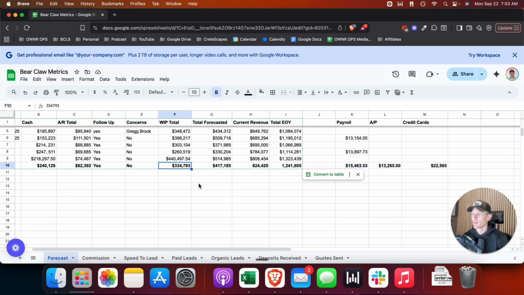Work in progress, right? Build this practice. This is where the most work comes in, and I have built a spreadsheet that allows me to track our work in progress and our total forecasted. Once again, total forecasted is adding work in progress and accounts receivable.